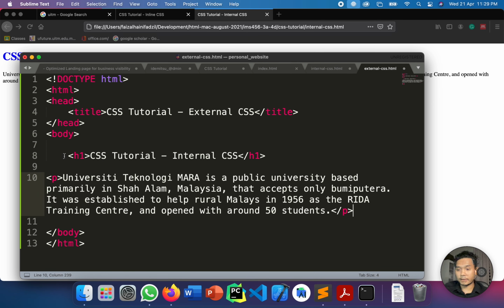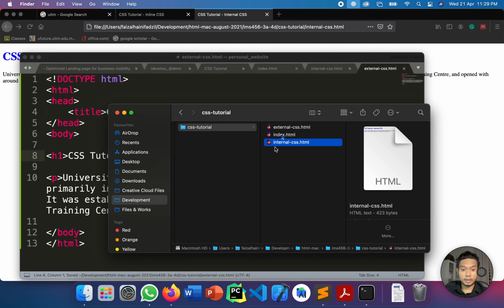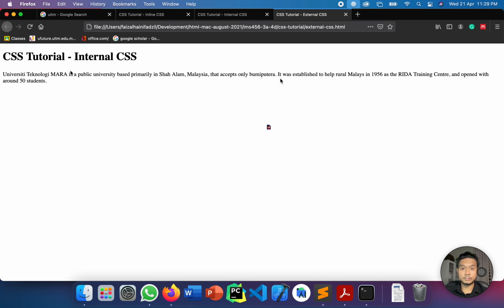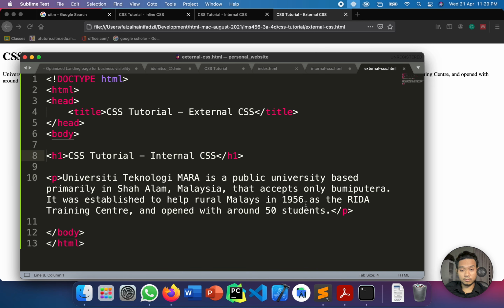Alright, so we have a complete basic HTML page. Save it and try to run. Okay, we have this external CSS. Now we're going to create another file, the fourth file, which is a CSS file.